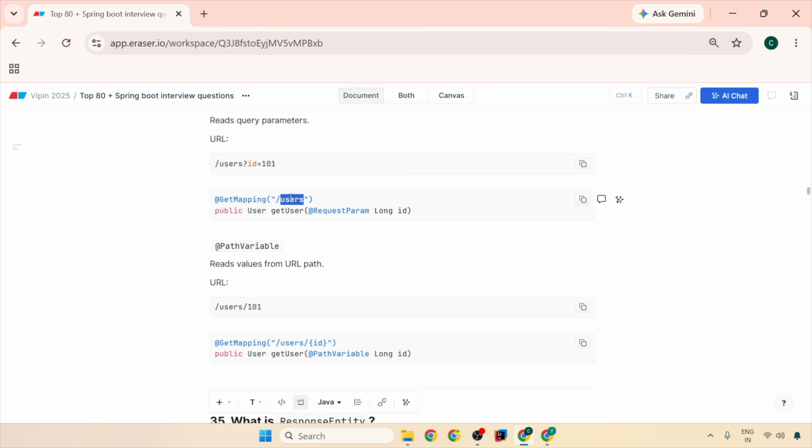The GetMapping is still only /users and all the request parameters are read like this. While in the path variable, the URL becomes longer with a /id appended to the GetMapping or the PostMapping itself. And the way to fetch that is with the @PathVariable, and the @RequestBody for the request payload.